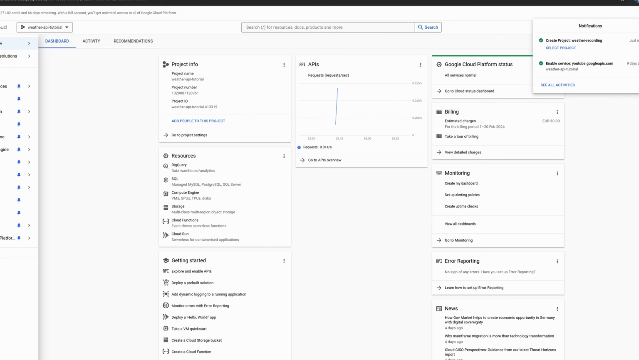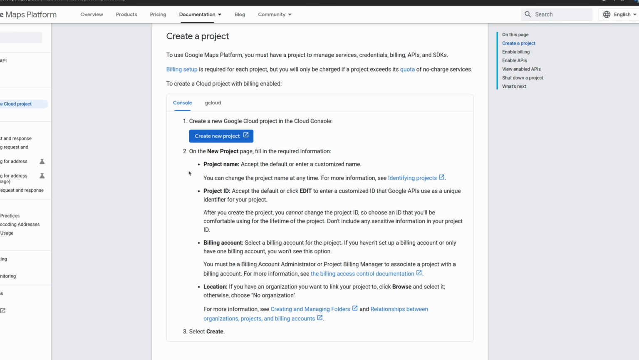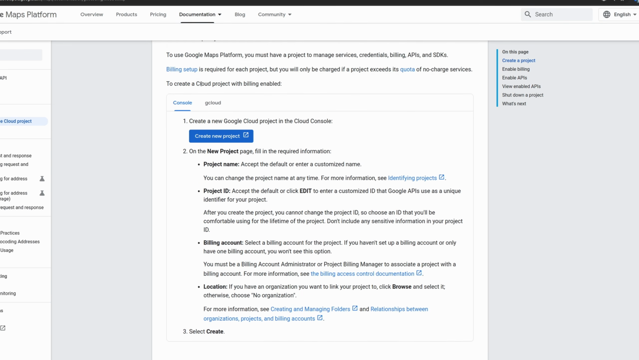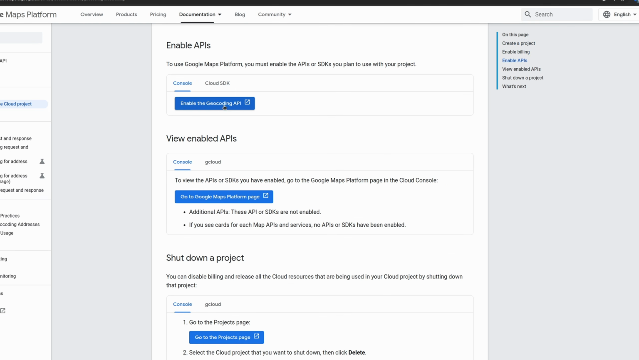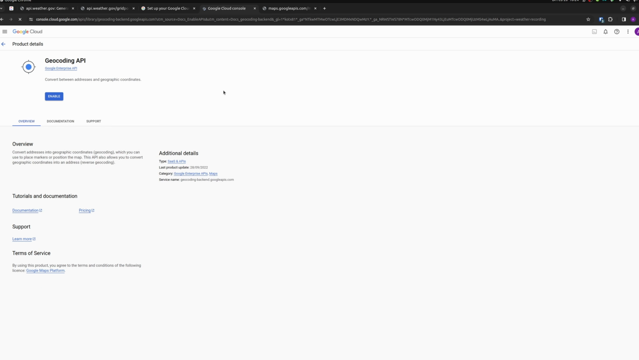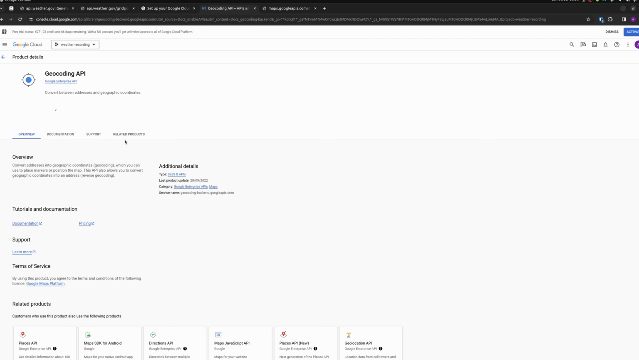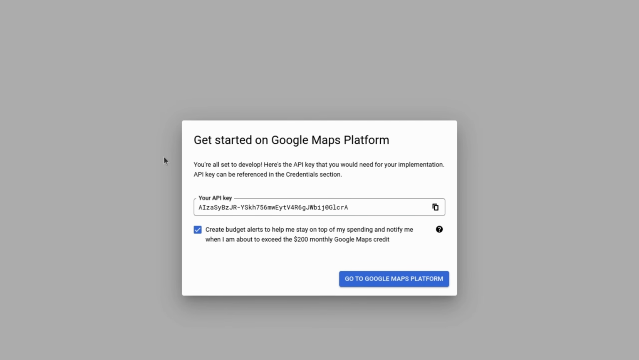Okay, in any case, we completed this step. Let's have a look at our to-do list. Okay, we created a project, enable billing. This is what I've just said. Enable API. Okay, so we need to enable the geocoding API, and we have to click on enable. Okay, it is spinning until it is enabled. Okay, so now you see that an API key was generated and you need to copy this somewhere. So let me just copy this part here.